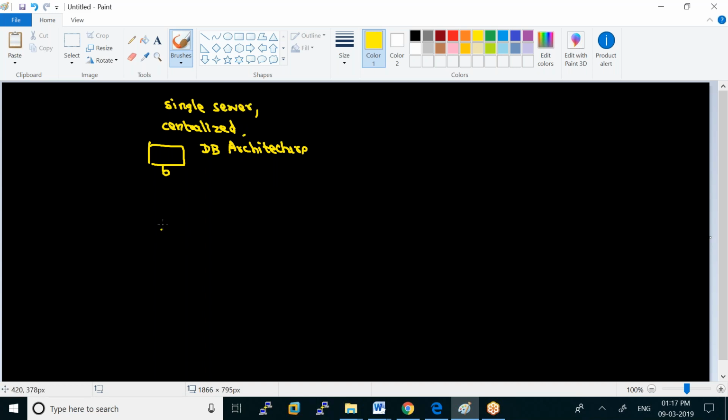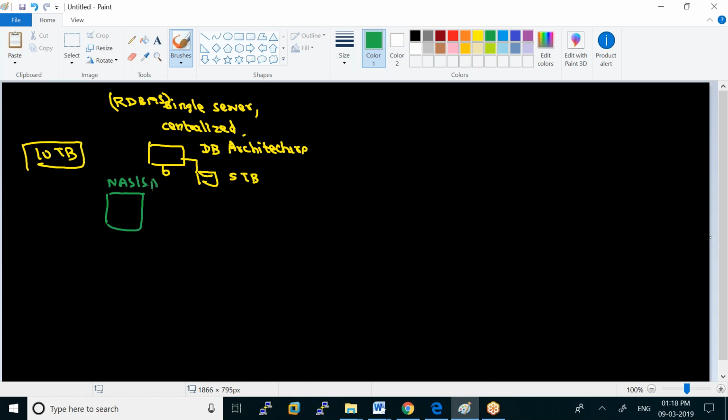Okay. So here, imagine the hard disk capacity is assumed to be 5 TB. You want to store 10 TB of data. How can you store it if it is an RDBMS? This is your RDBMS architecture. You can't accommodate it, since the maximum capacity of hard disk that can be attached to this server is assumed to be 5 TB. If you want to store 10 TB, there is a solution: you go for a box like a NAS box or a SAN box.